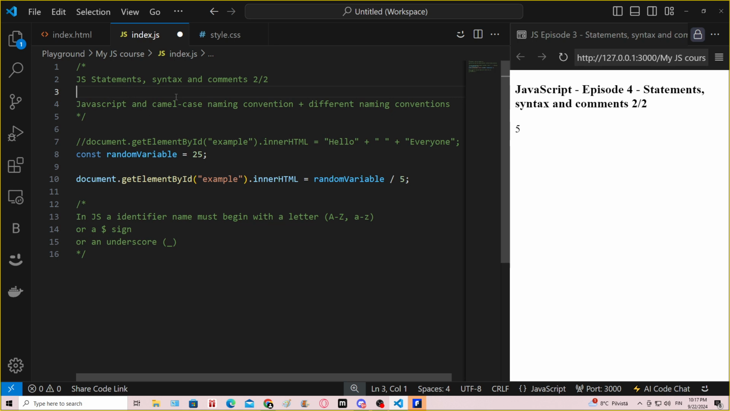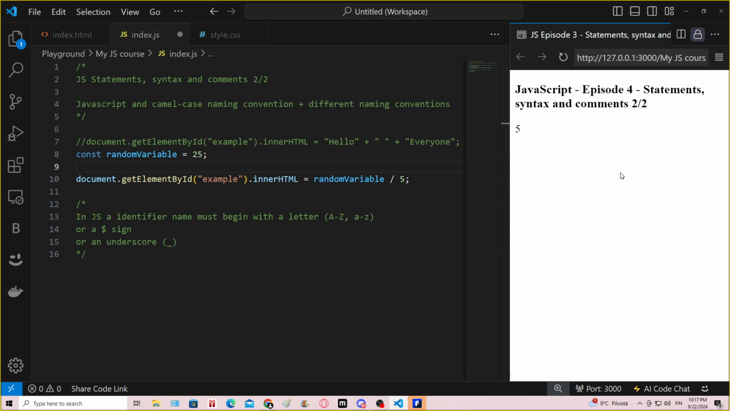Then I'm gonna talk about the camel case naming convention. So basically, camel case is a naming convention that's usually used in JavaScript. So what it essentially means is that we start our variable names and identifier names with a lowercase character, and then the rest of the words, like this variable v, will start with an uppercase character. So that's an example of camel case naming convention.